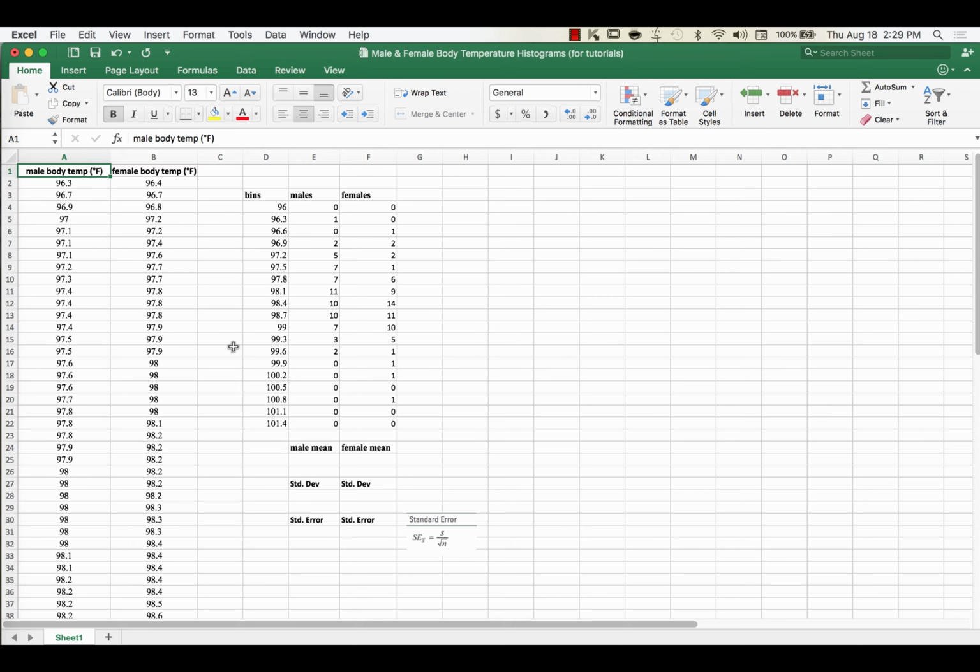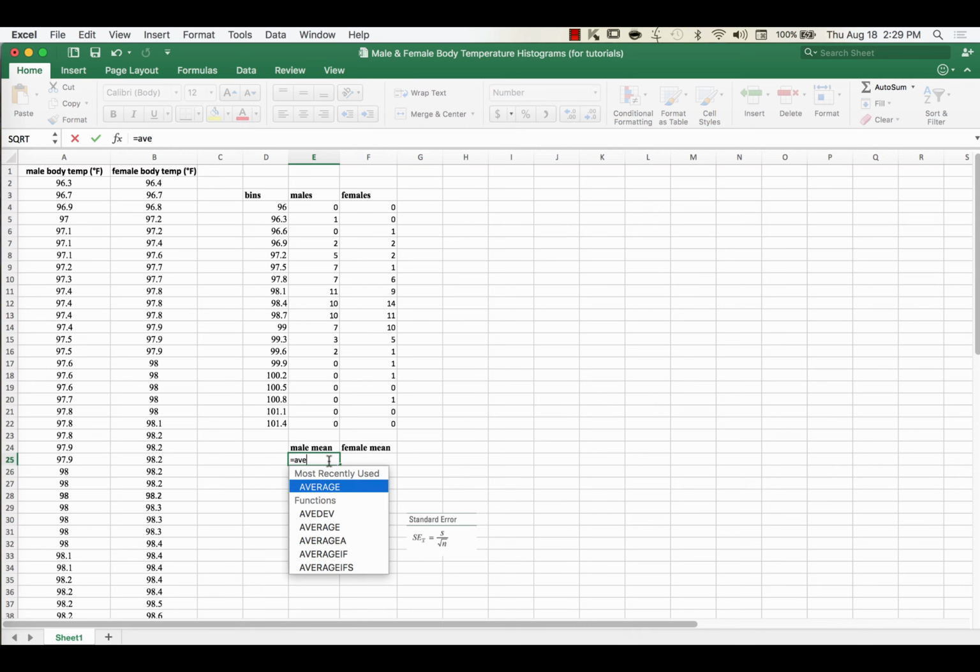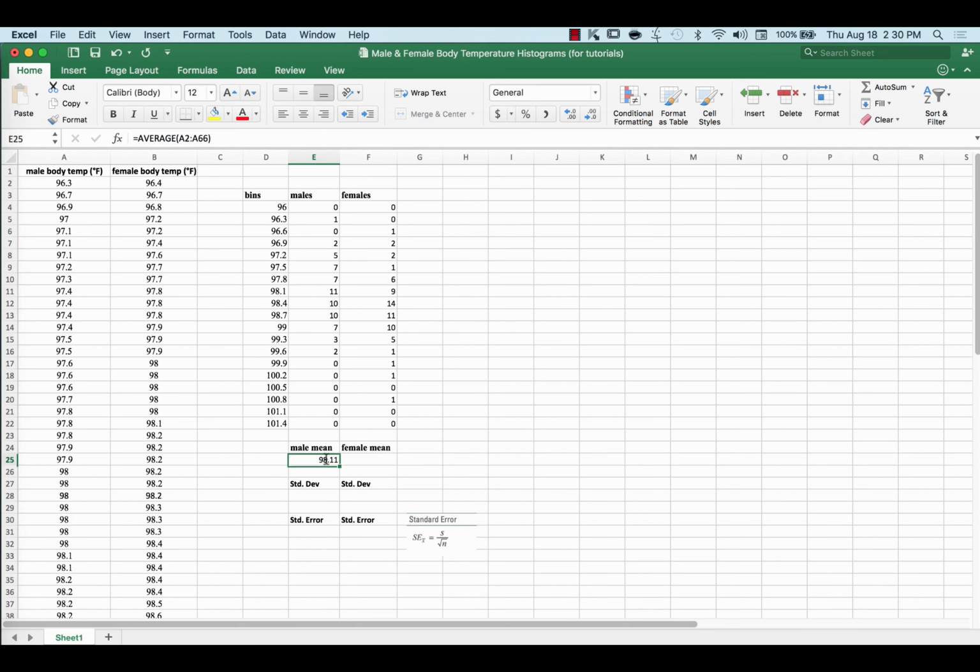The first thing we need to do is calculate the averages or the means for each of our data sets. So we can get the spreadsheet to do that for us. Type in equals, which means it's a formula, average, and in bracket A2 to A66, bracket, enter, and it's calculated my average or my mean for this column.